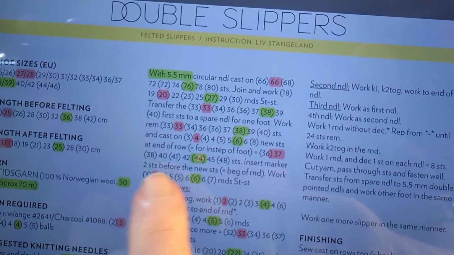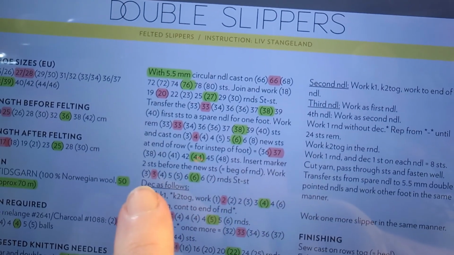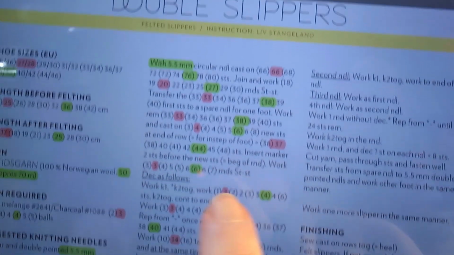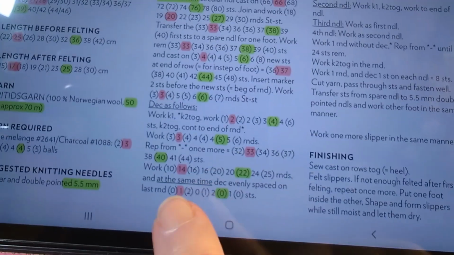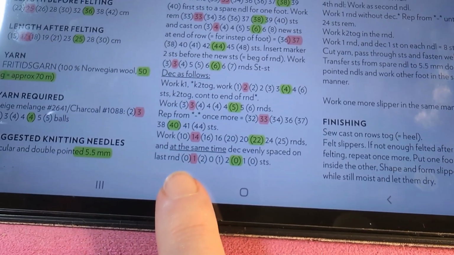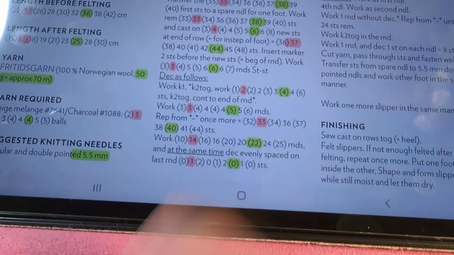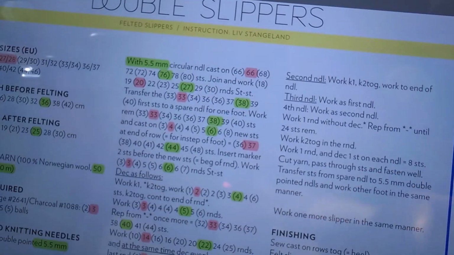Insert the marker 2 stitches before the new stitches, and that'll be the beginning of the round. Work 3 rounds of stockinette stitch. Then you decrease as follows, and you follow through. If you get a 0 down here, if it says 0 for your size, that means you're not doing anything. You're just skipping to the next set of instructions.